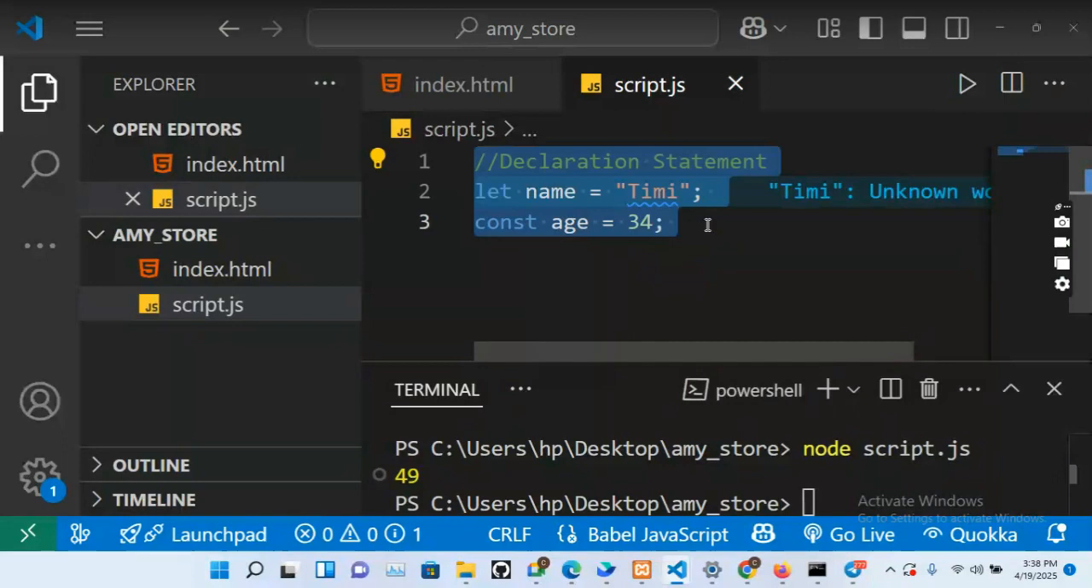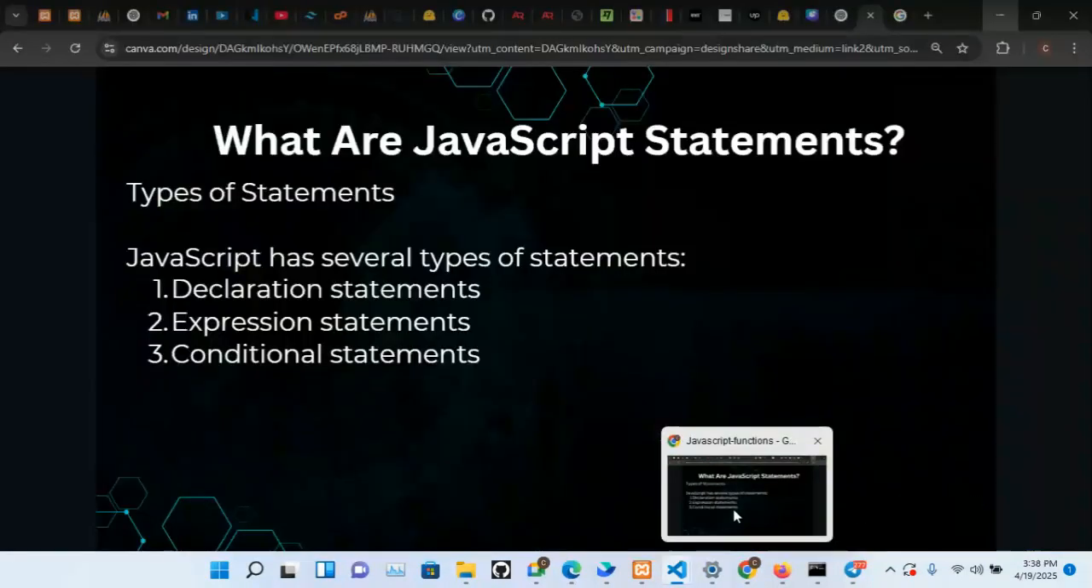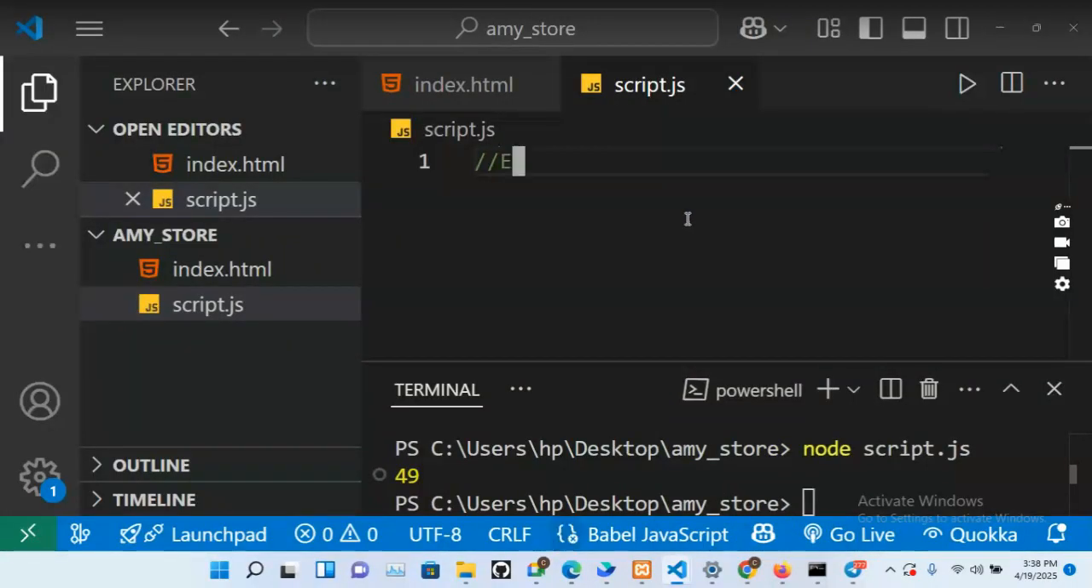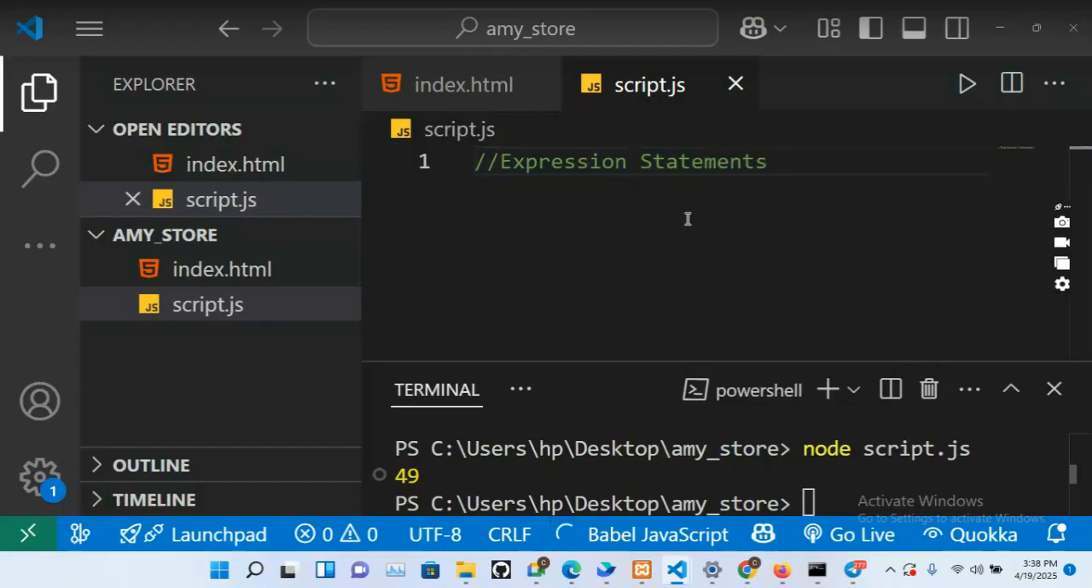So the next one is called the expression statement. In an expression statement, you don't need to do much.